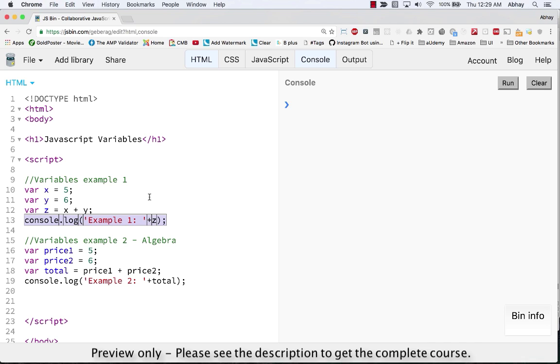You can relate this to our algebra in a way where we have price1, price2, you buy two items, one is of $5, one is for $6, and then you do a total which is 5 plus 6, and when you do an output you should see the same total as 11. So in programming, just like in algebra, we use variables like price1, price2 to hold values. In programming, just like in algebra, we use variables in expressions, which is total is equal to price1 plus price2.